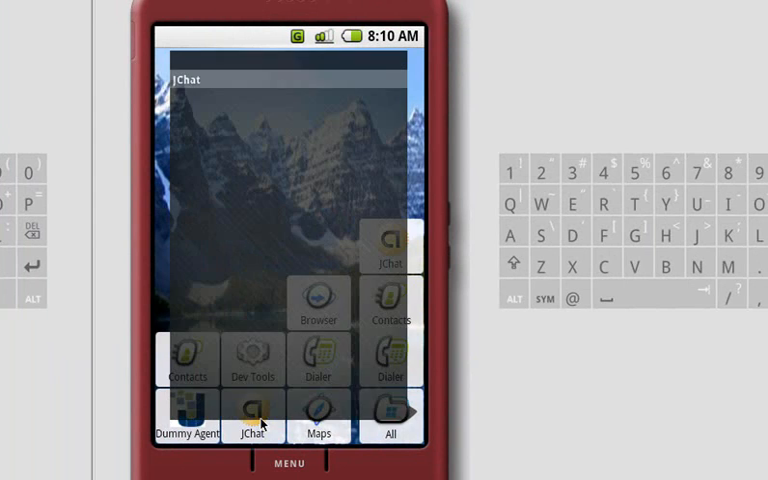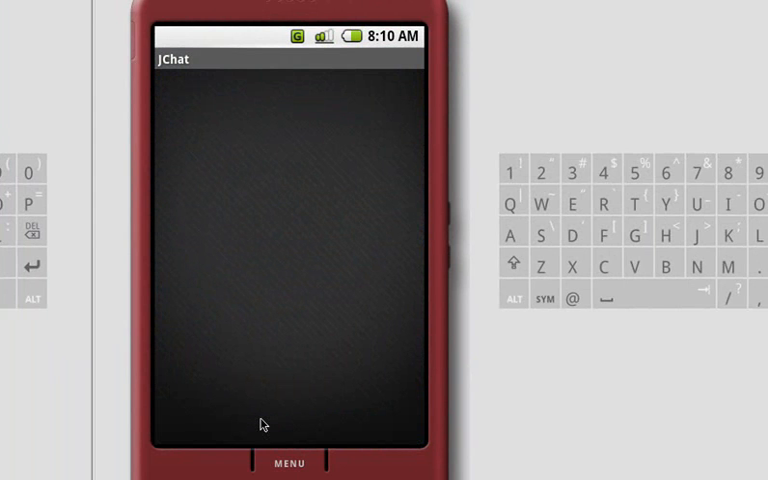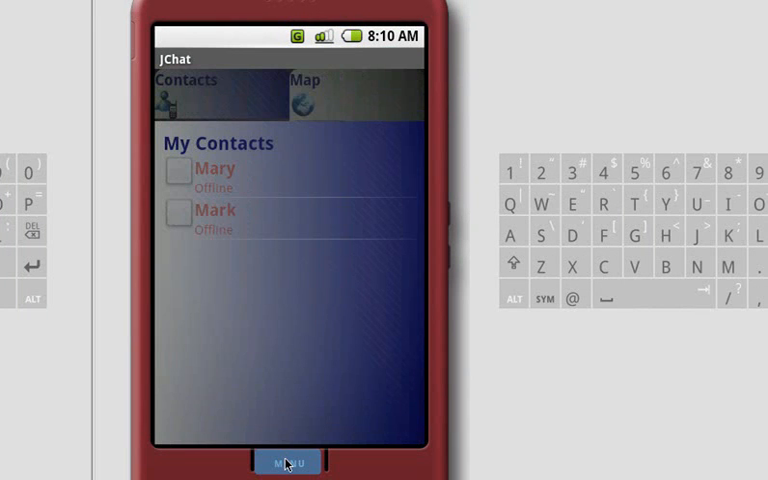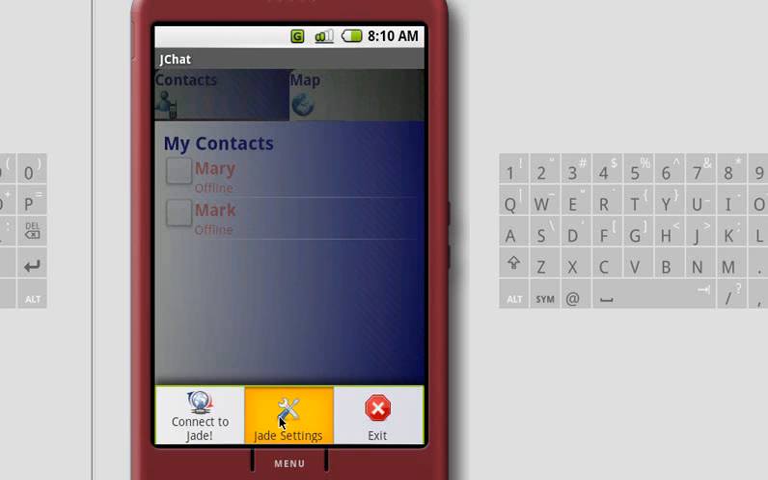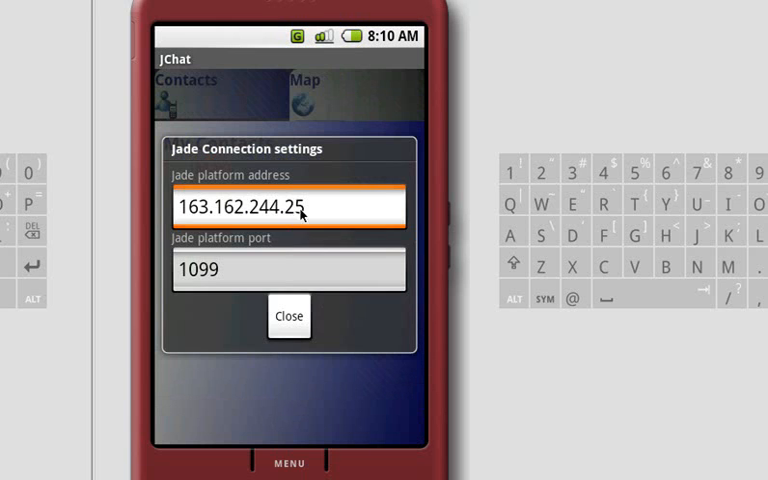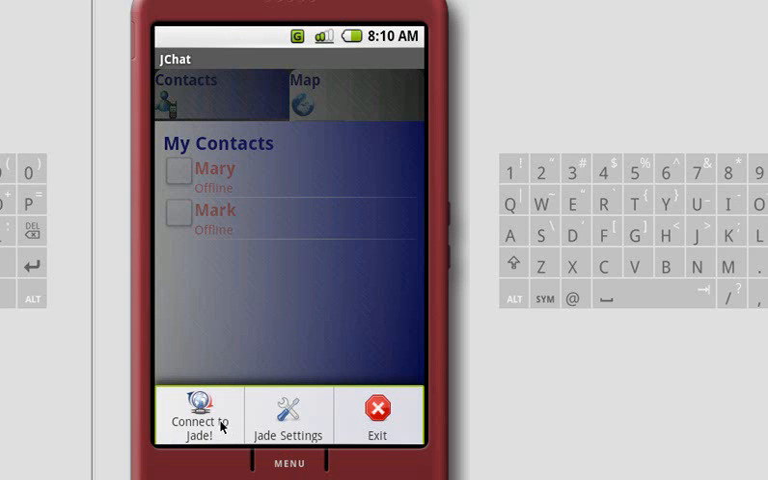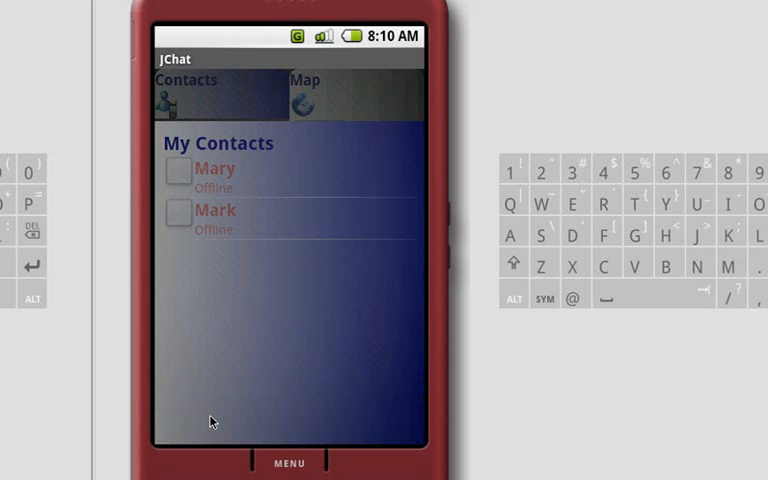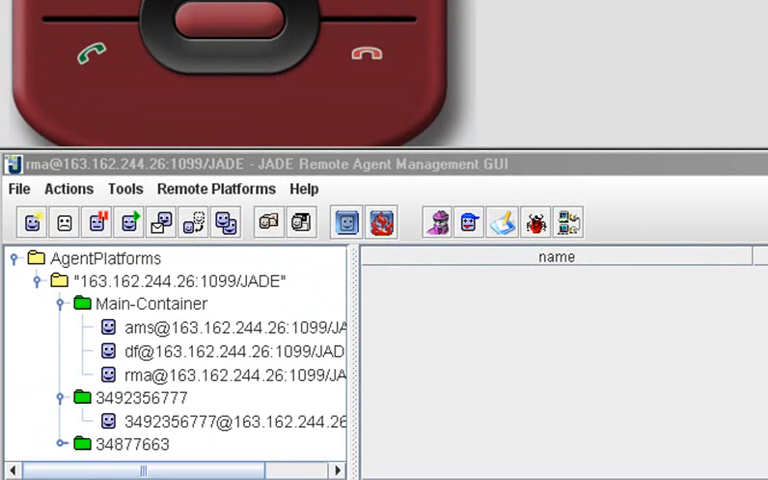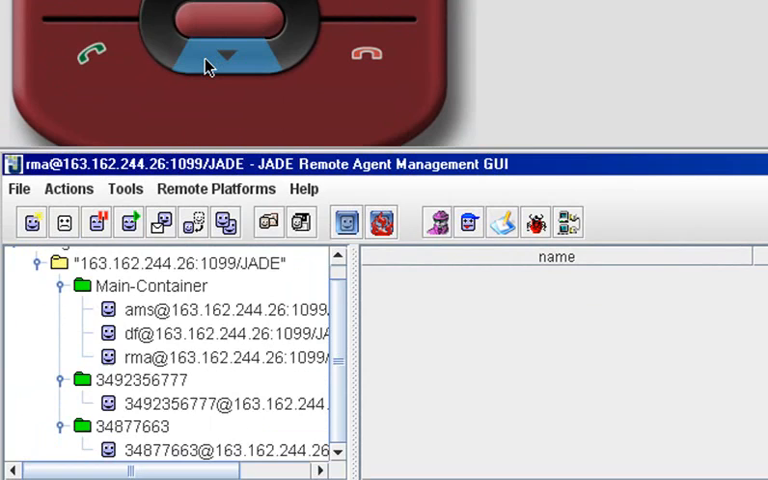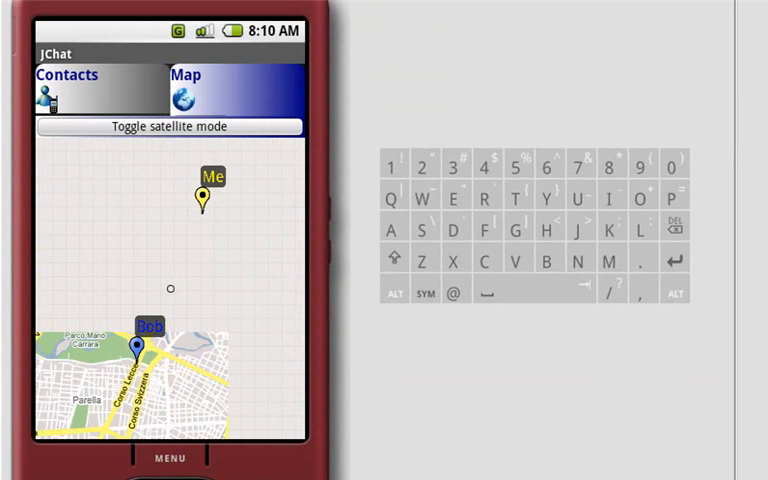Let's start another jChat on the second emulator. Again, we have to check the parameters we're passing to the application, and again we see that the address is wrong. This time we'll use the localhost address, which on the Android emulator is 10.0.2.2. Okay, now we can connect to Jade, and here we have a newly created agent whose name is the phone number again.